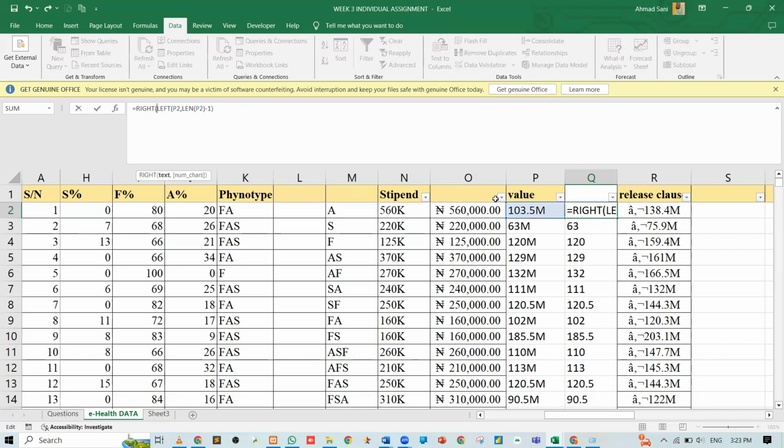Then I will select this. Then I will say comma, then I will say 1. So everybody knows that this value will give me M if it is the M that is at the last character, and if it is K, it will just give me K.